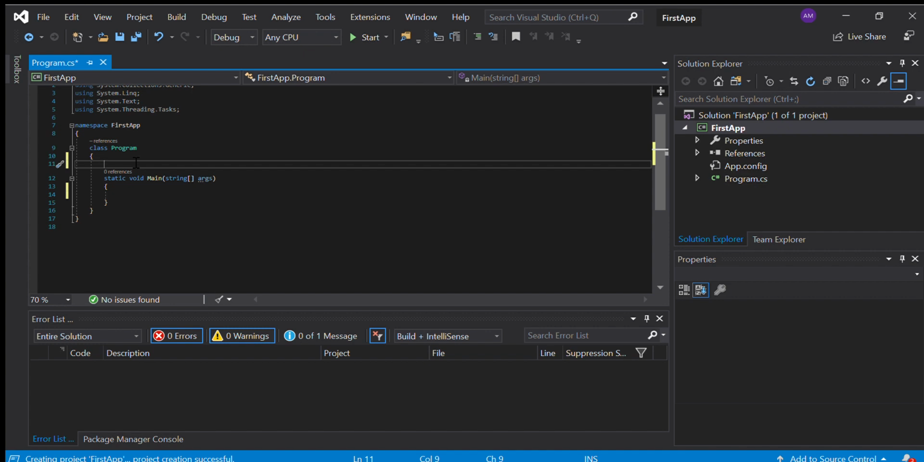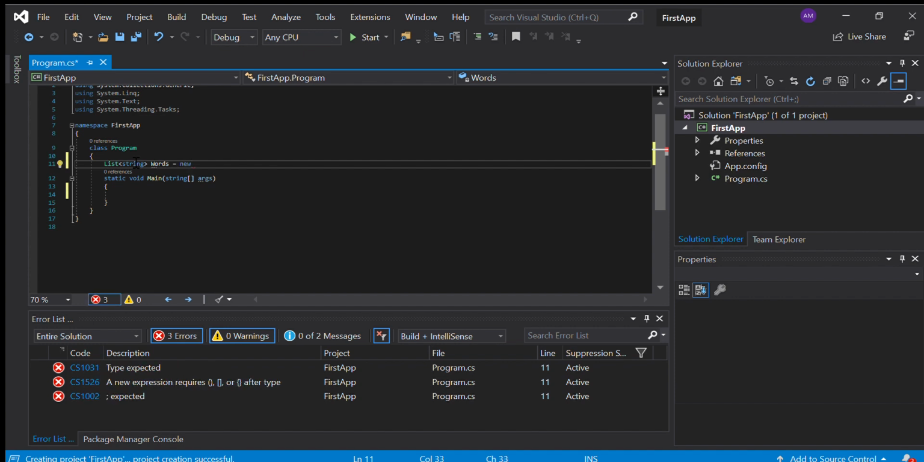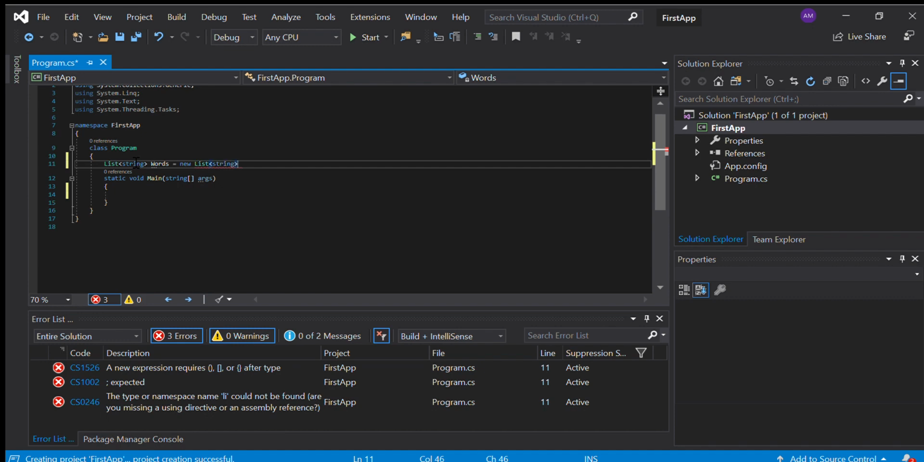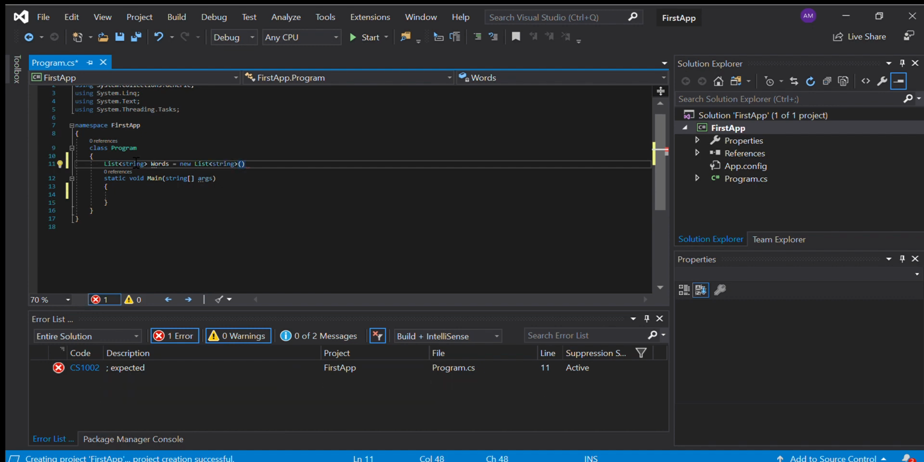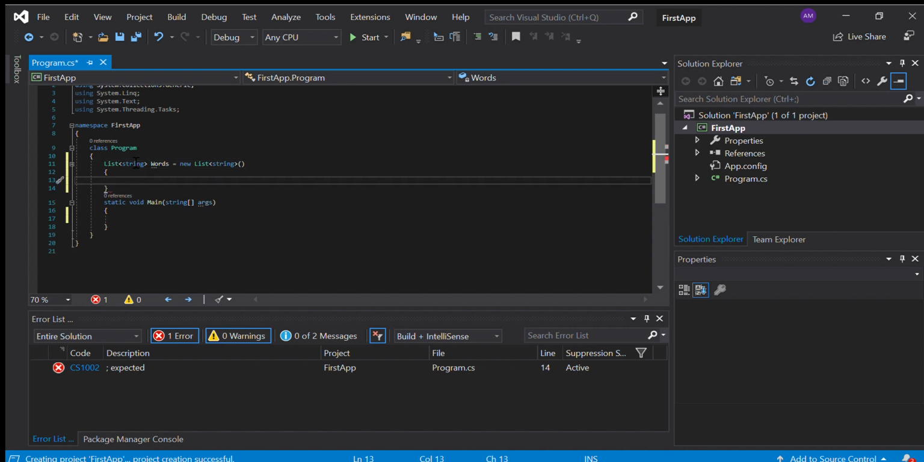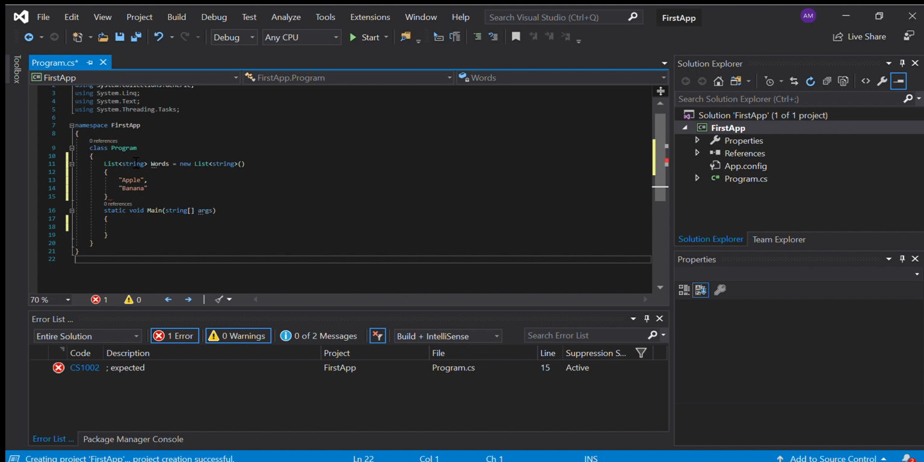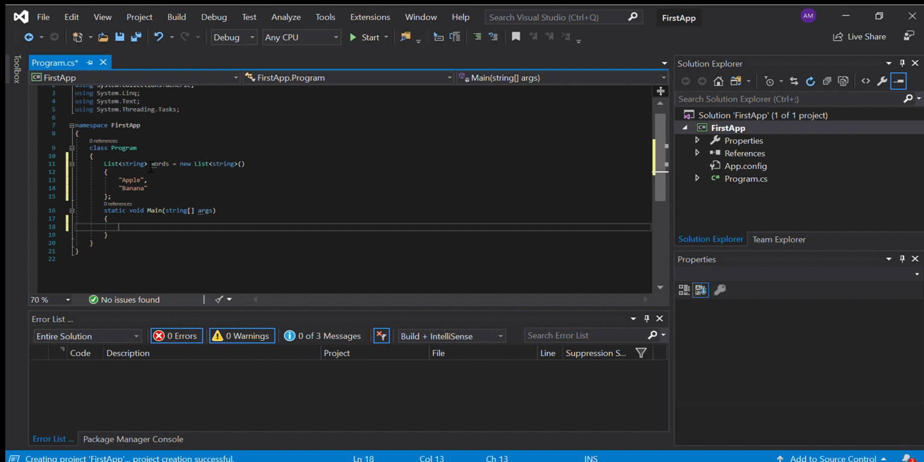So let's make a list of strings. Let's call it words. Now let's initialize it. We're going to use this as an object and put our words in here. Why don't we start off with apple and banana. We need to put a semicolon. So now words has two variables, apple and banana.